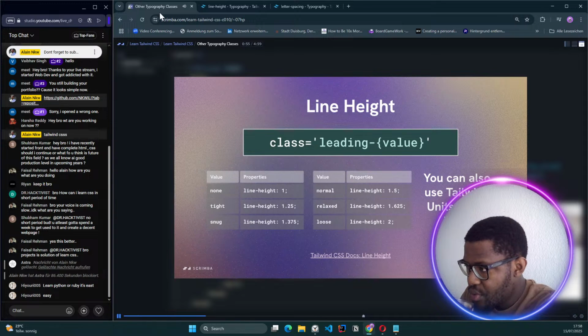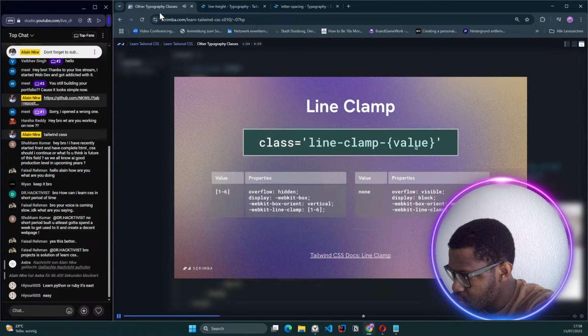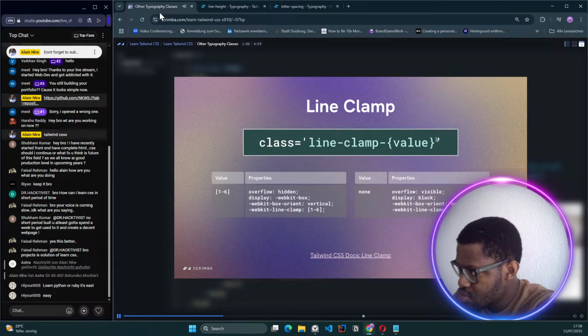So for example, we can add leading-tight for a line height of 1.25, or leading-4 if we want a line height of 1 rem. Line clamp has to be one of my favorites.